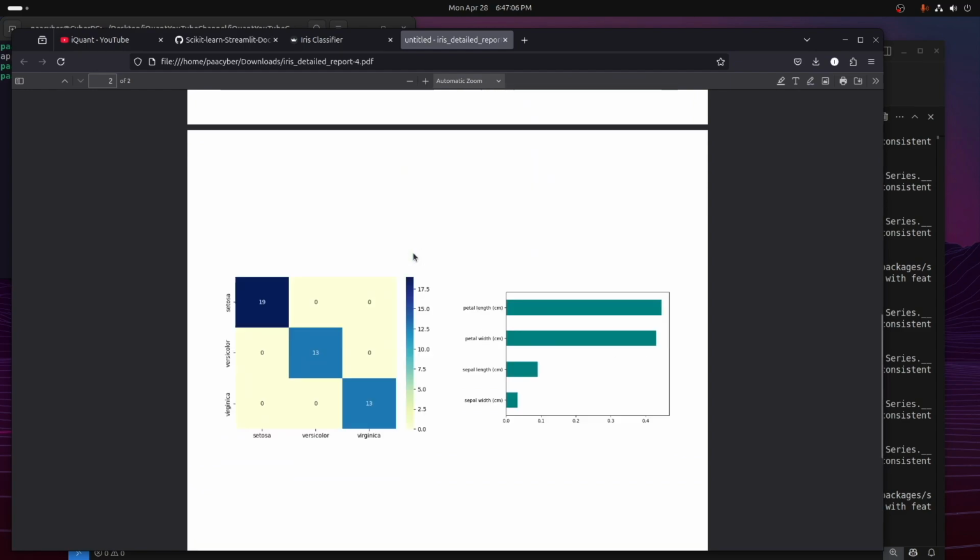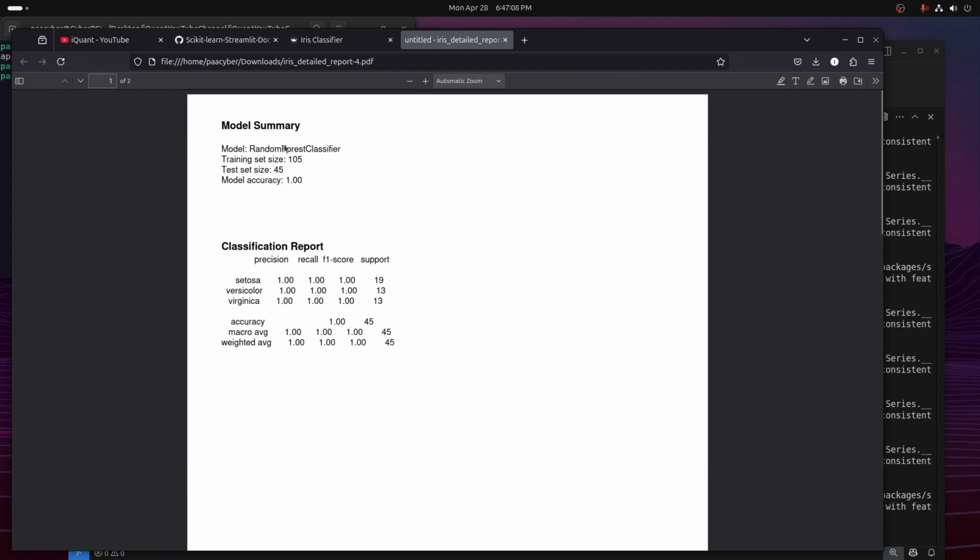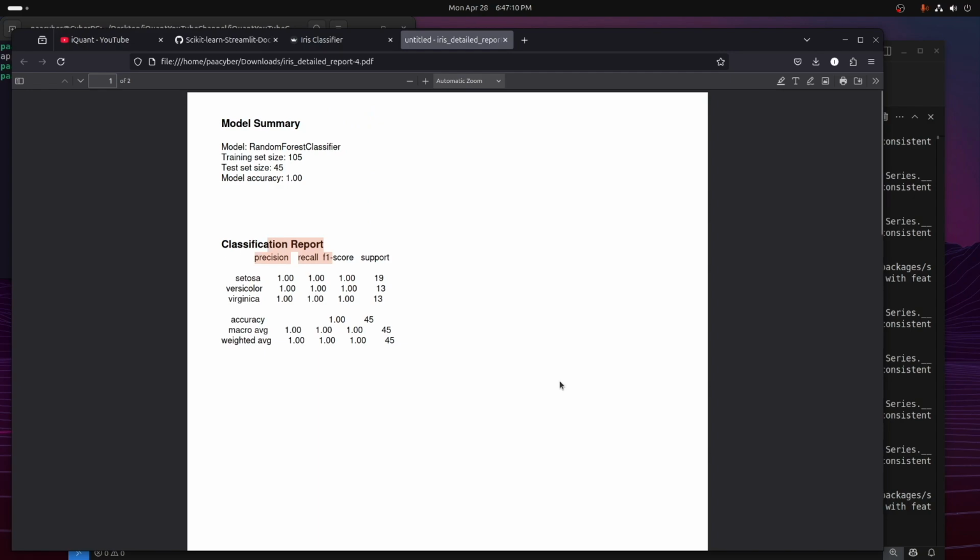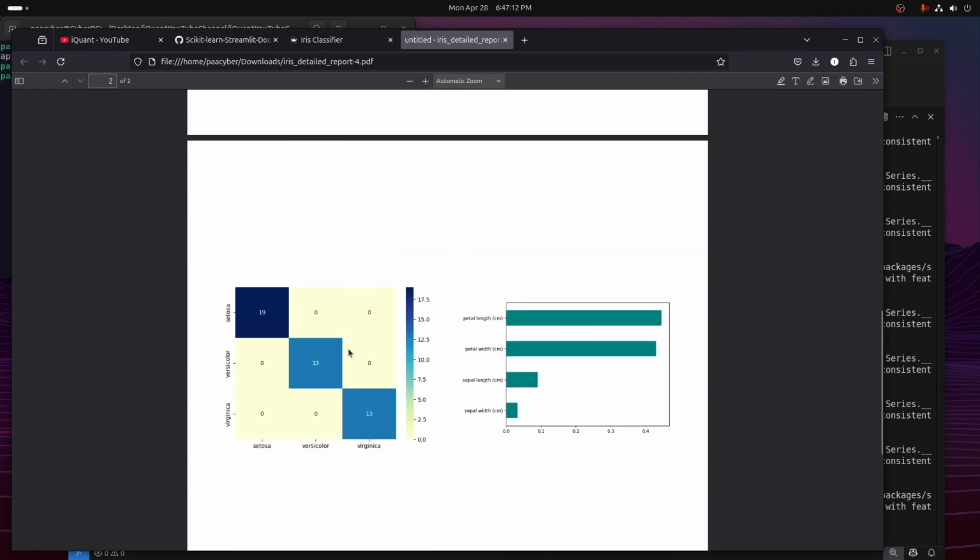It's not perfect, but it's pretty cool. There's a model summary, there's a classification report, there's the confusion matrix here, and this is the feature importance graph or image on the other side.